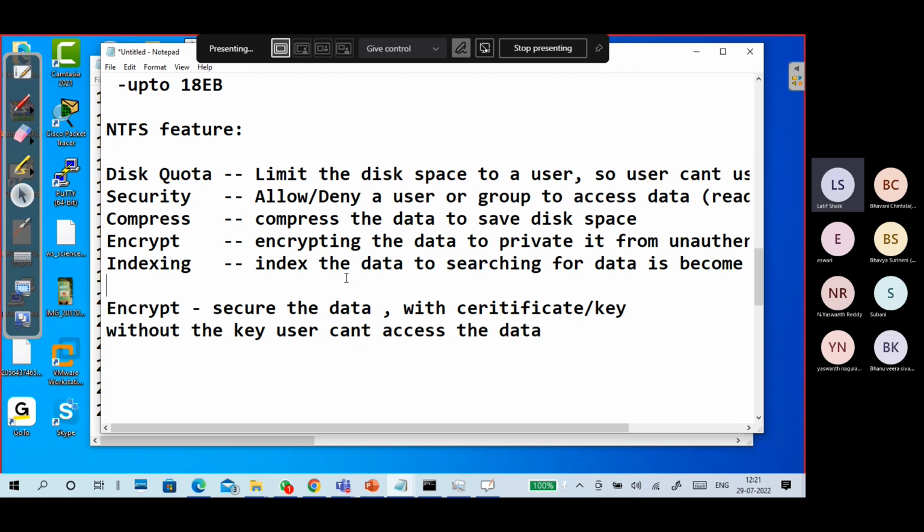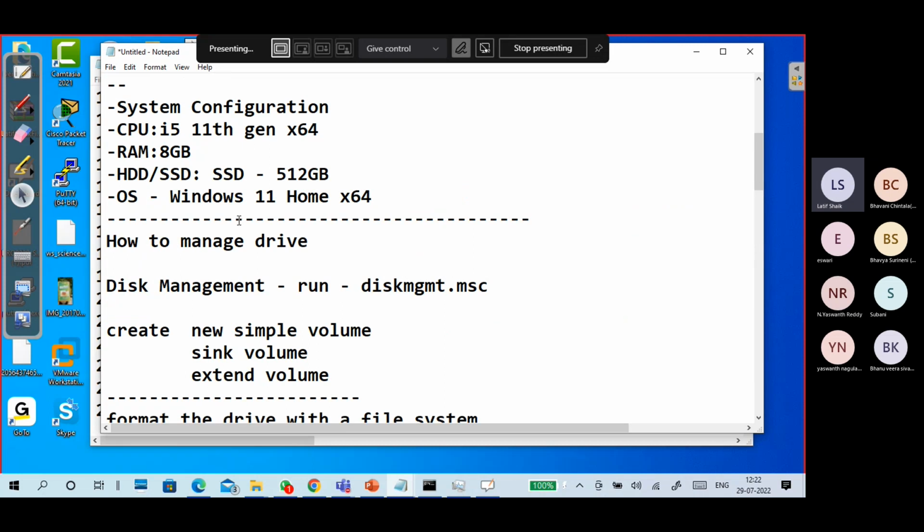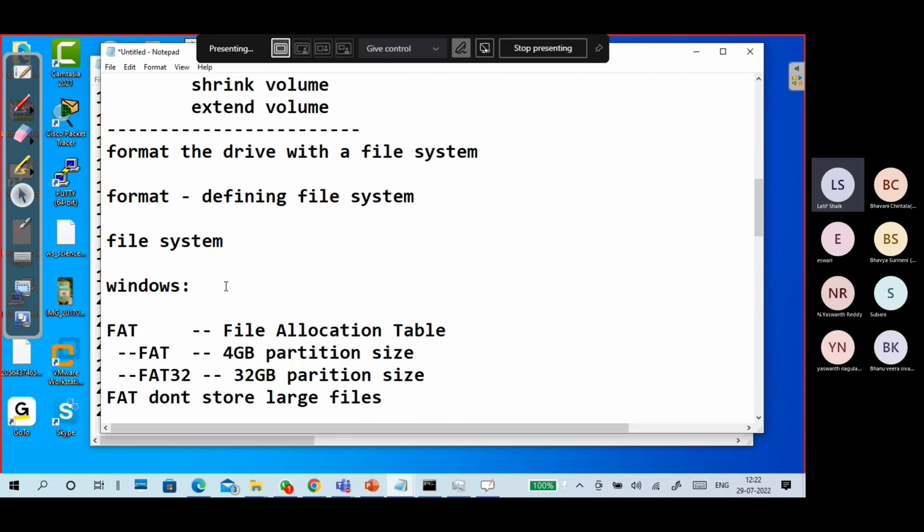So these are the NTFS features. If you want to see the practicals for disk quota, security, and encryption, you can go through my previous videos. Okay, guys, so these are all about your disk management. What is disk management? You have to go to run or search diskmgmt.msc. There we can see your disk. You can manage it. You can create simple volumes, shrink the volume, extend the volume, and format the drive with the file systems.